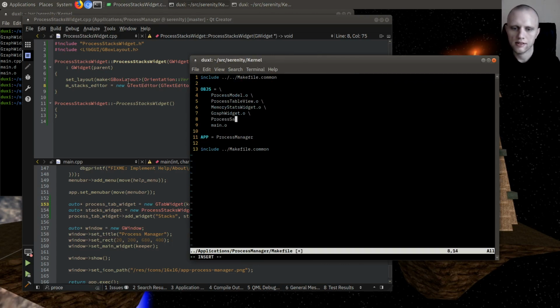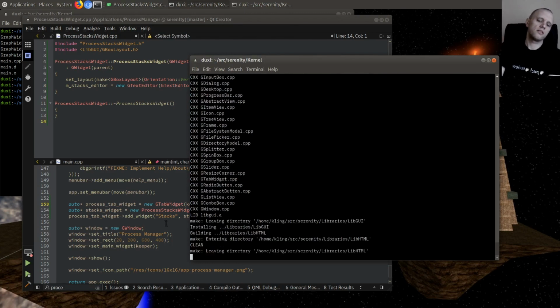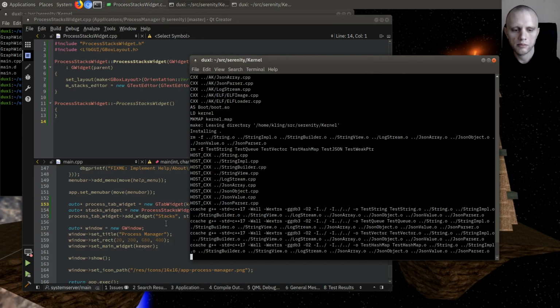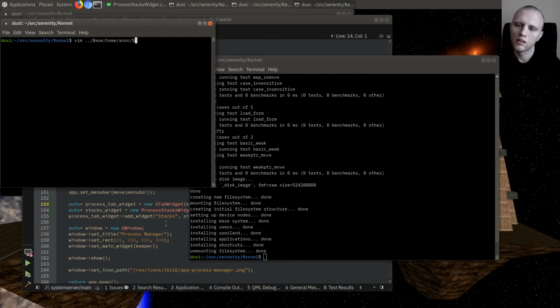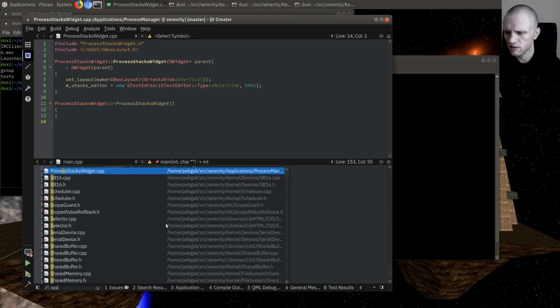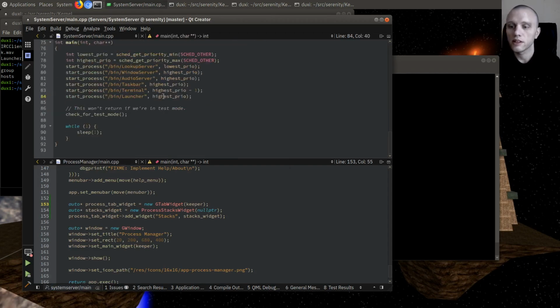So let's start process stacks widget. Okay. And let's just verify that it sort of shows up the way we would like. And maybe we can make it launch automatically on startup. Actually, that would be kind of comfy. Where the hell is this file again? We have to edit system server main. Oh, right. Yeah, so we'll just start up a process manager.